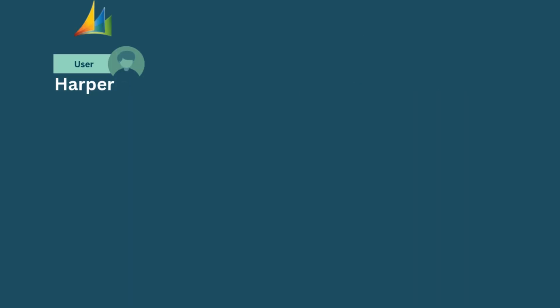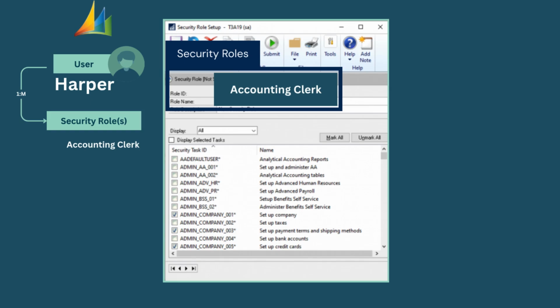Harper needs permissions in Great Plains. As an admin, after logging in as SA, power user, or another highly privileged account, we'd grant Harper a security role similar to accounting clerk. For this example, we're only assigning one role, but it's worth noting that a user can have many roles.